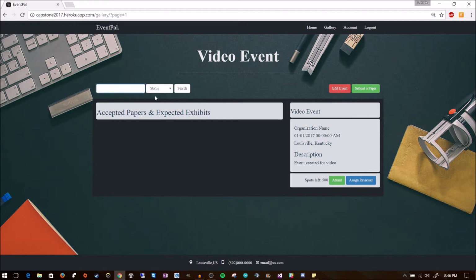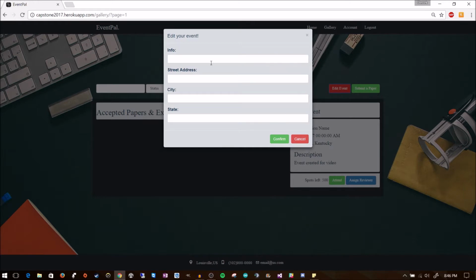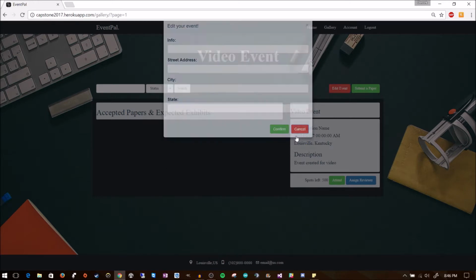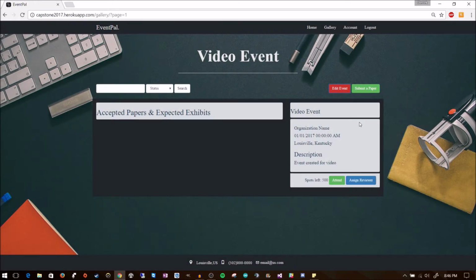The title is shown up here, and there's a search bar over here. The search bar currently has no functionality. This is for expansion in the future, where users can search for papers that are going to be featured at this conference. And we also include statuses here. Now since I'm an admin of this event, I have this button, Edit Event, where I can enter info to change the information you see over here.